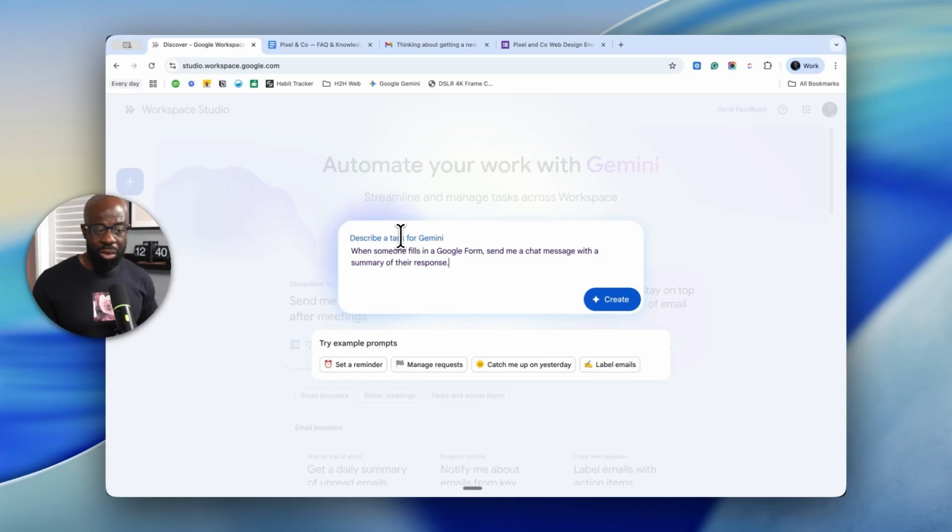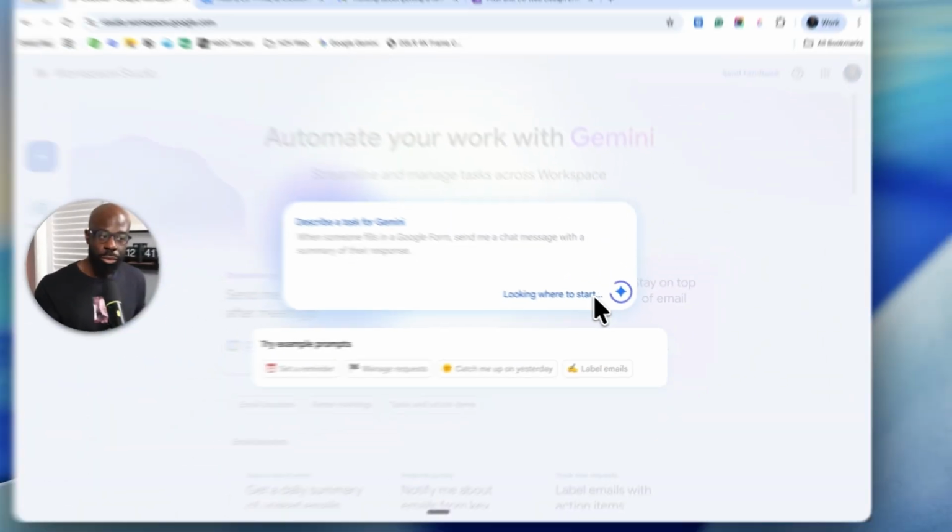So I might be out and about and not in my inbox, but I have Google Chat and I can just see this inquiry come in. And this is important because someone's inquiring about making a website. That's money. And I want to make sure I get that notification. So I've put that prompt in and then I simply click on create.